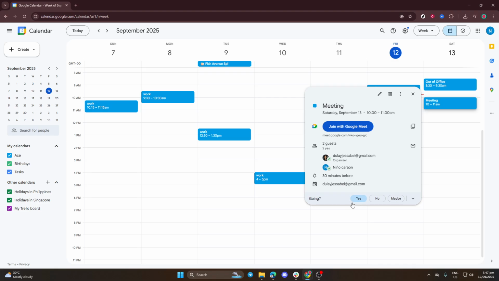You have 3 RSVP choices: yes, maybe, and no. Selecting yes confirms your attendance, maybe signals that you're unsure, and no declines the invitation altogether. Choose the option that best reflects your availability and commitment for the meeting date and time.